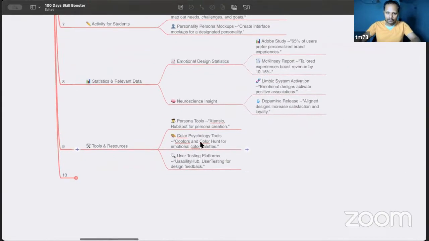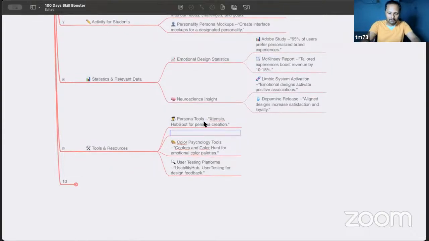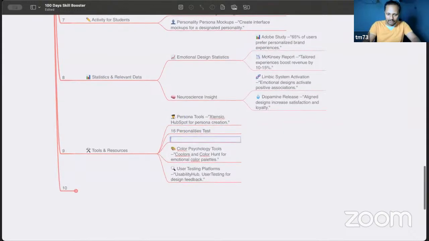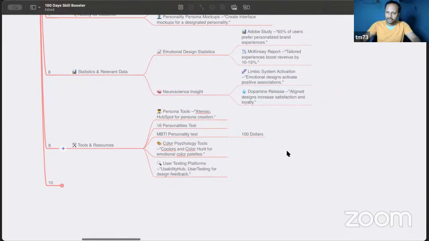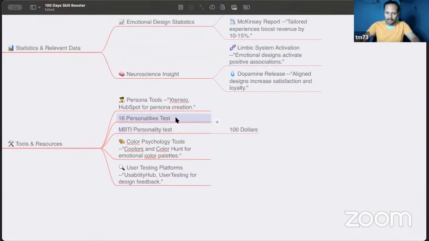What I would say, tools. You can use something called 16 Personalities. You can use something called the MBTI test. Actually, this is MBTI. This is a $100 test, guys. Maybe you can invest in your company and ask your company to invest here. This is a very, very interesting test. 16 Personalities is free. You can do it.